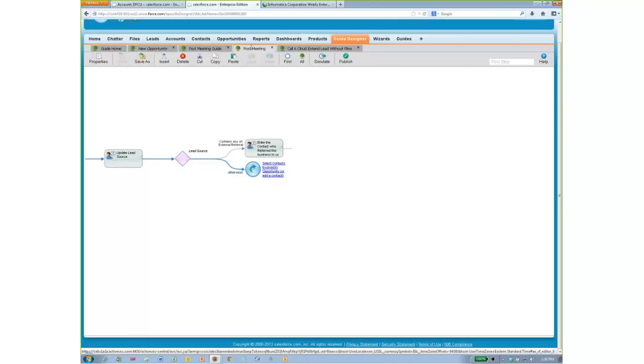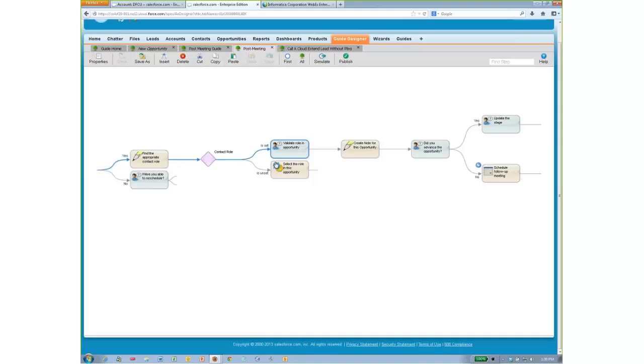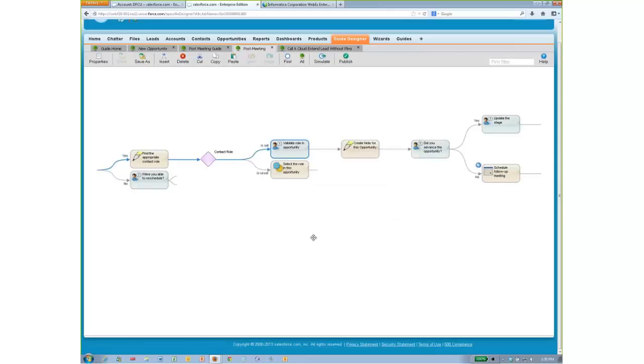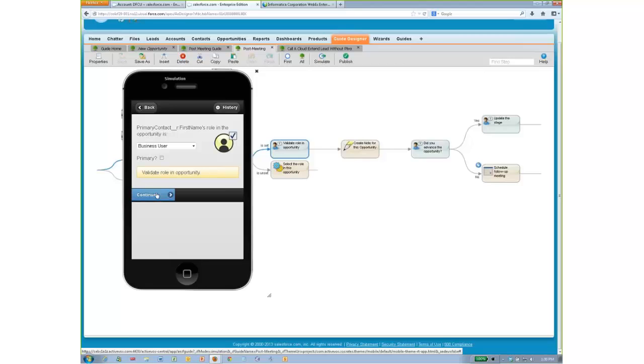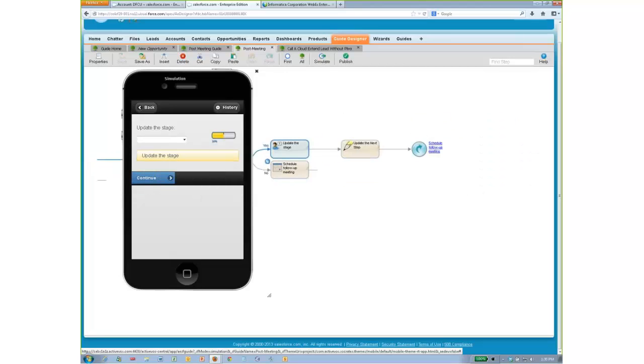I'll go to the guide that was for this. So here I had this, did the meeting happen, validating the role in the opportunity. When it's a guide that's designed for mobile, which you specify over here, you say, what should this run on? Should it run on desktops or tablets or on smartphones? If it's going to run on smartphones, you design it a little bit differently. So you can see, as I simulate it, I get the phone UI, and I can see what it's going to look like from the phone, so that I can design the screens appropriately.